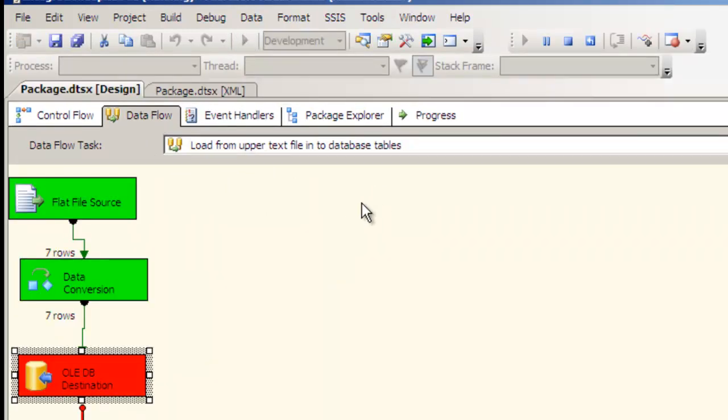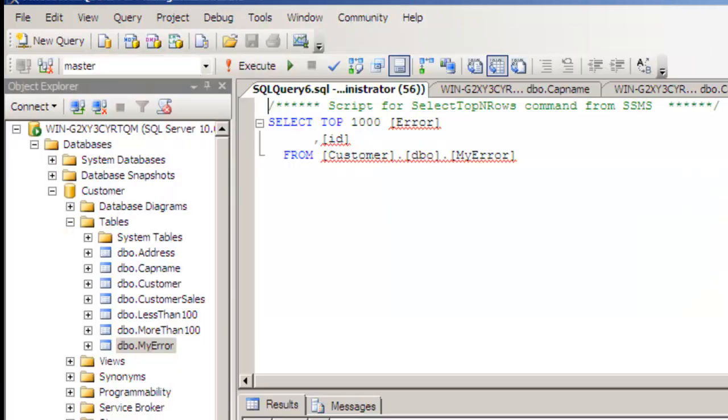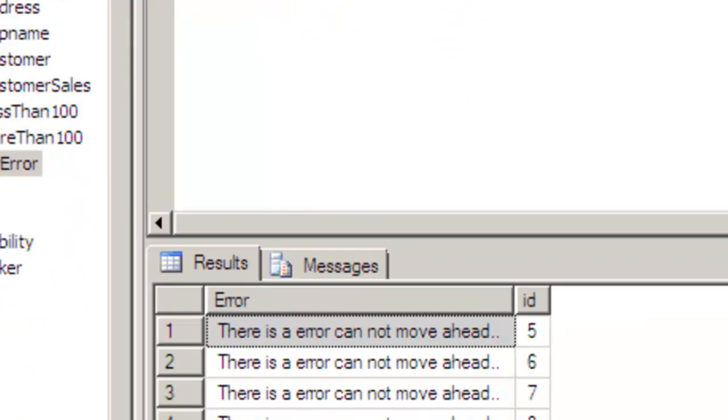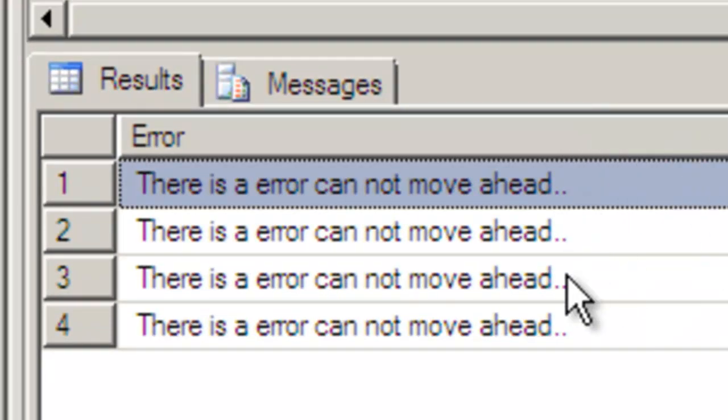and definitely it will throw up errors. So you can see that the last section is red, and it has also executed the on error event because that's green. So let's see. There you can see that it has inserted a couple of statements saying that it was not able to move ahead. So that's one way of handling errors in SSIS.